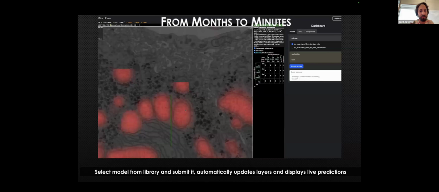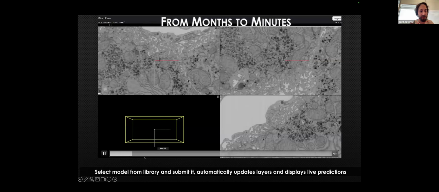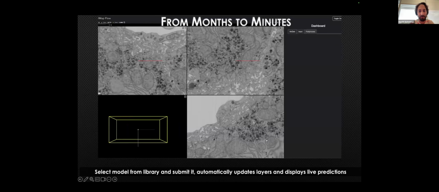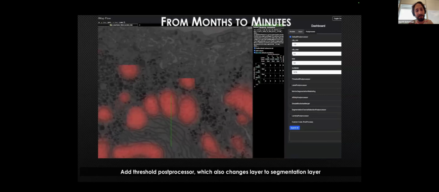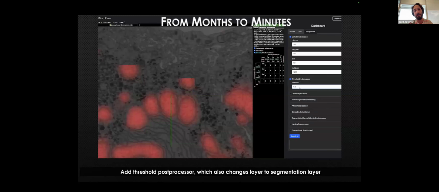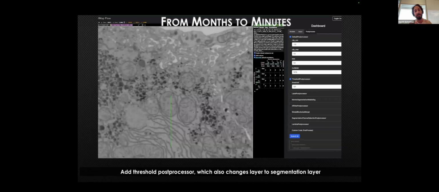And then the next step that you can do is, oops, sorry, it's the same slide. So here the user is going to add a threshold post-processor, which basically converts the distance predictions to semantic segmentation, so actual segmentation layer, where the blue corresponds to mito and the rest is background.